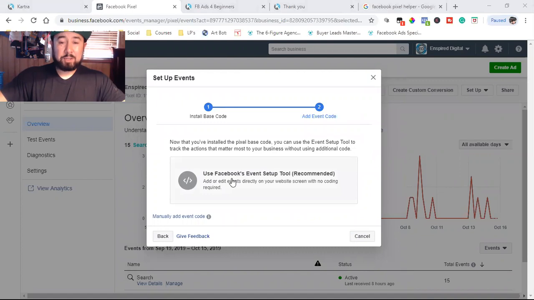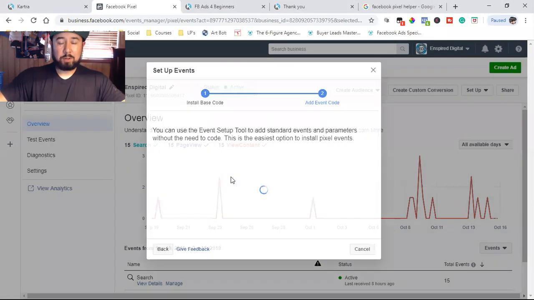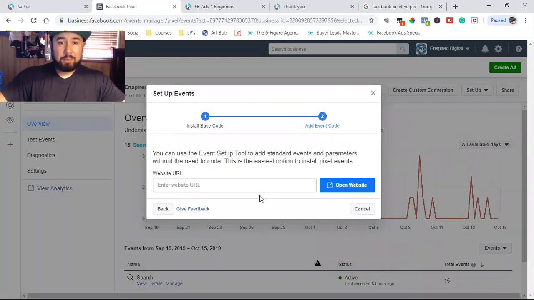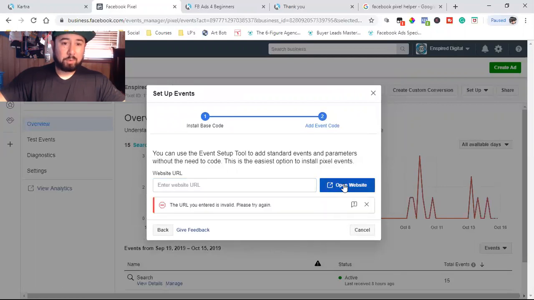Use Facebook's event setup tool. I'm going to click on that. You can use the event setup tool to add standard events and parameters without the need to code. This is the easiest option to install Pixel events. So right here, open website. So the URL you entered is invalid.